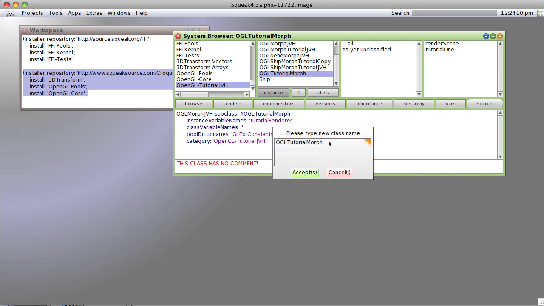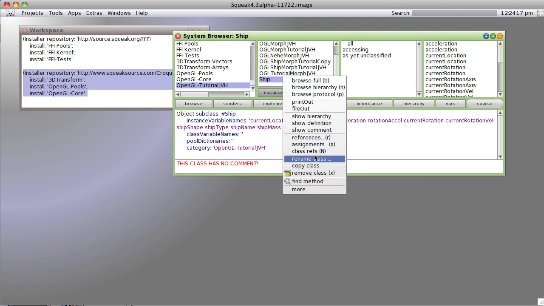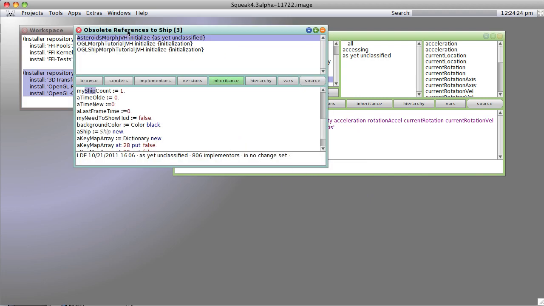Rename class JVH. Rename class JVH. It says there's some obsolete references to ship. So where are those obsolete references? Well, here's one of them. I'm making a new ship instance from the ship class, but there isn't one anymore. So I'm going to rename that ship JVH and save it.